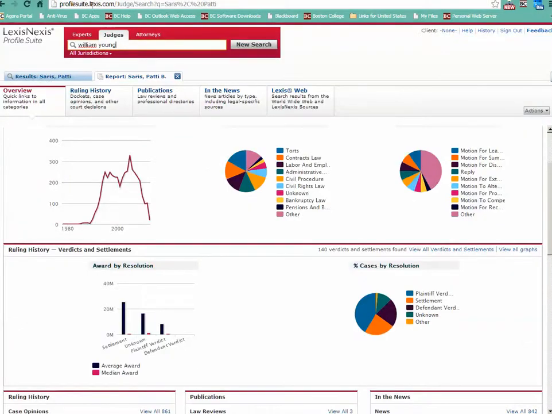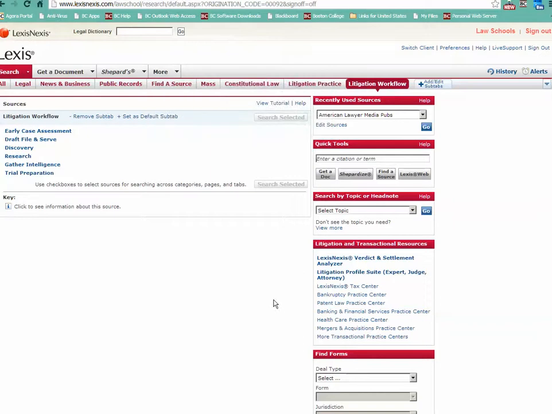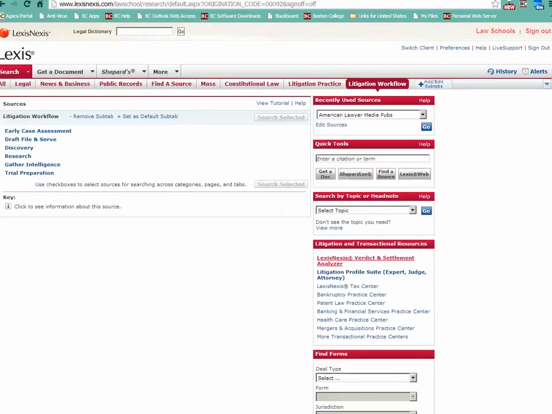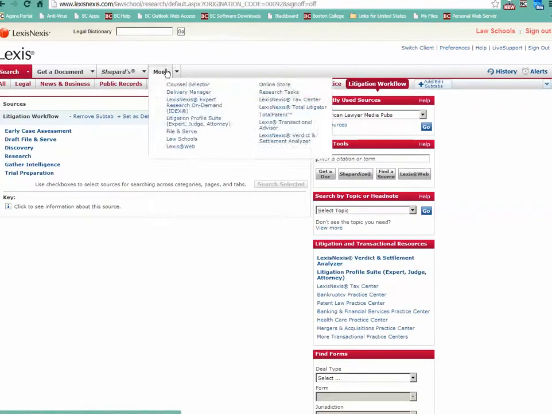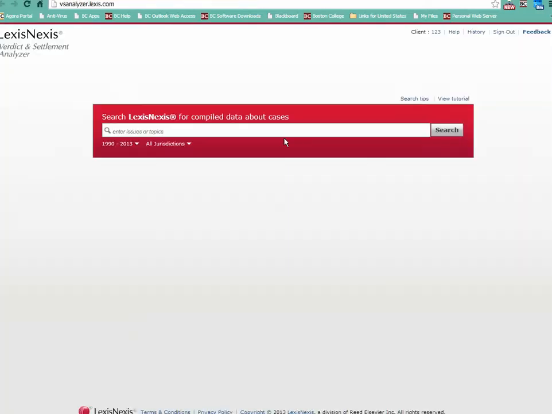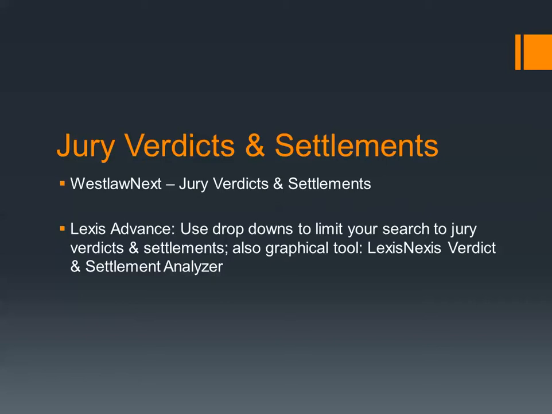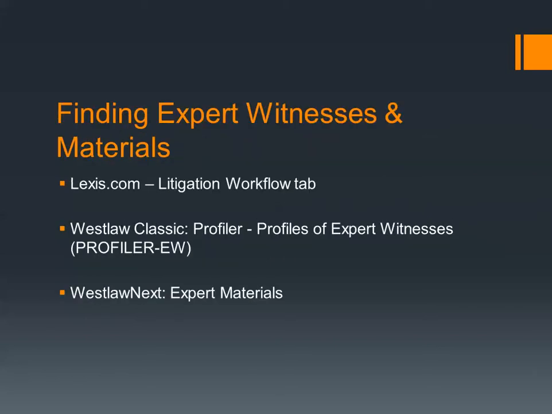And just a quick reminder, on LexisNexis.com, this is the LexisNexis Verdict and Settlement Analyzer, and it's also available if you click under More. I'm not going to go through a search tonight on this because my Lexis is very slow today. Okay, so that's finding jury verdict and settlement information.